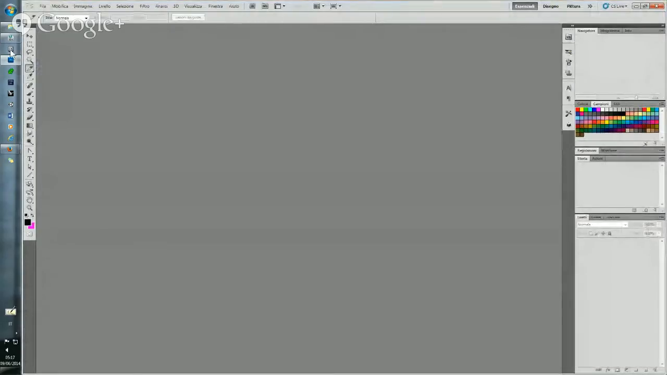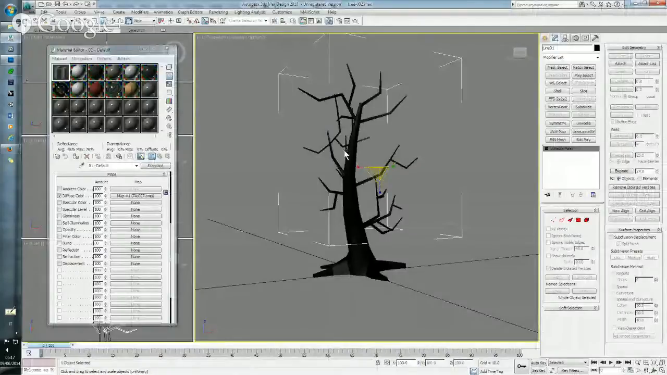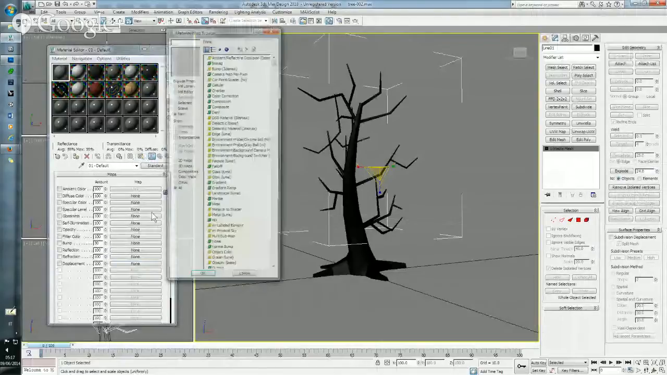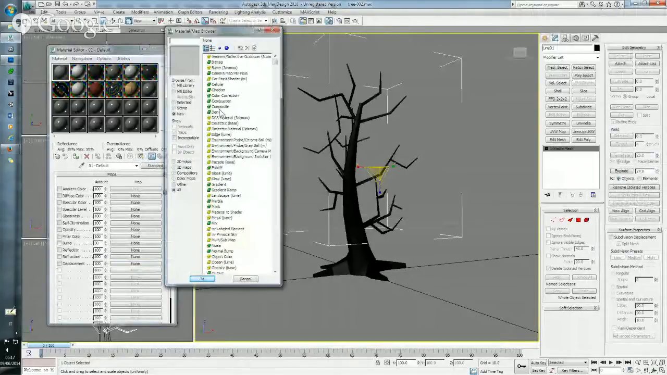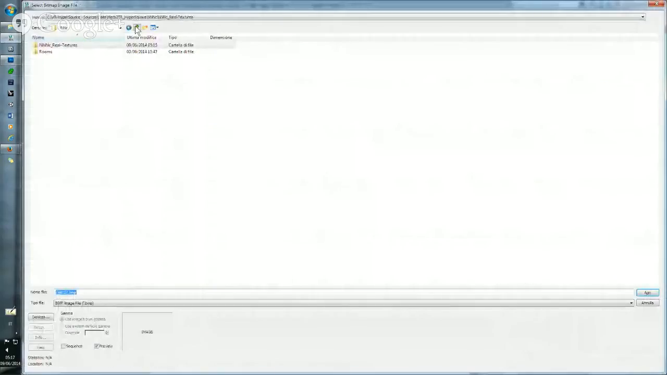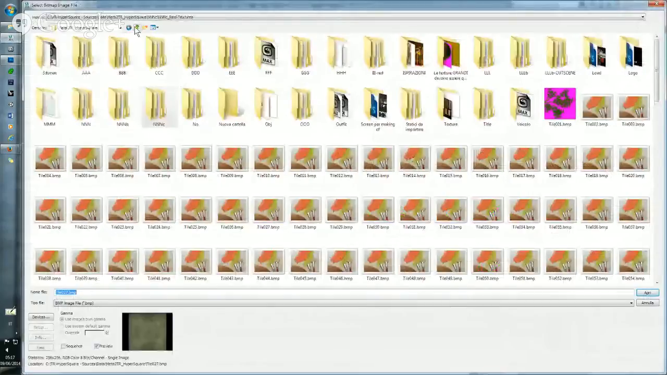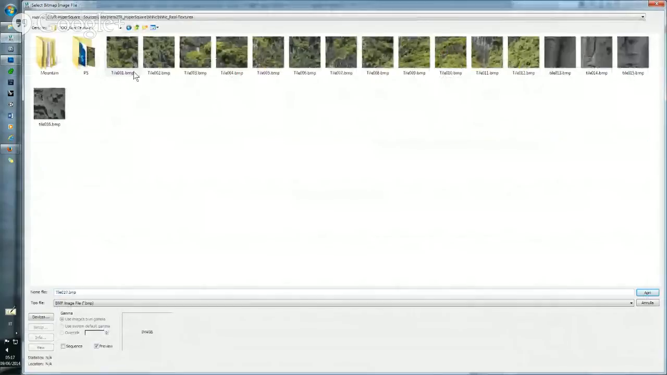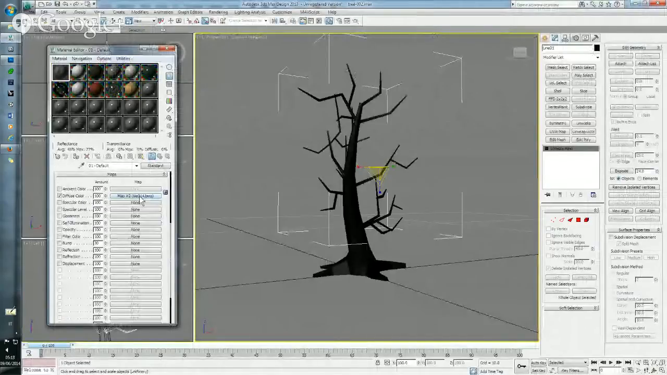so I go back to 3ds Max and I create my first material. I browse for a bitmap, going in the 000 texture folder, and I choose the first one. No, I choose this one. I choose the 14 one.